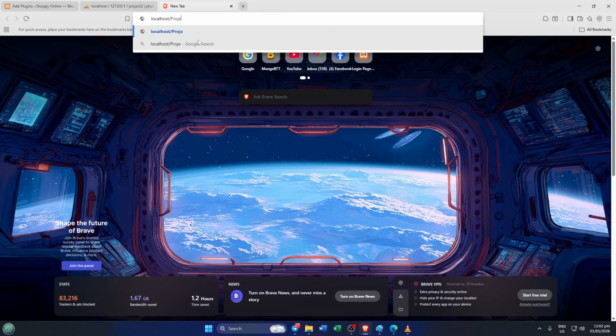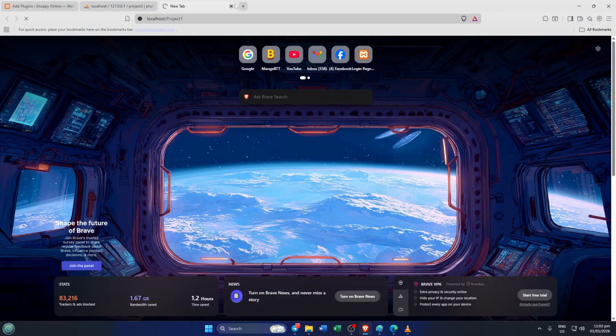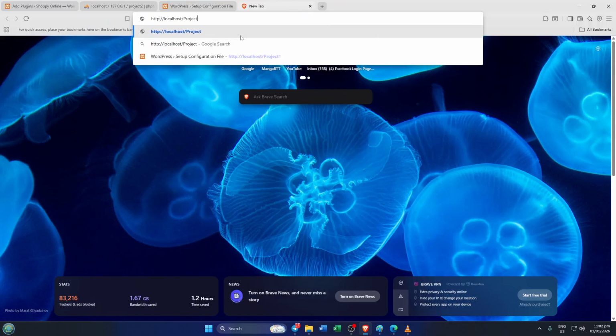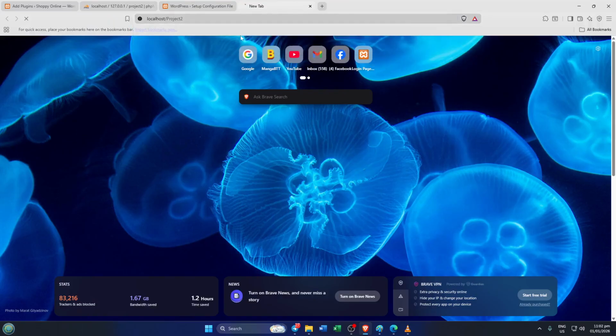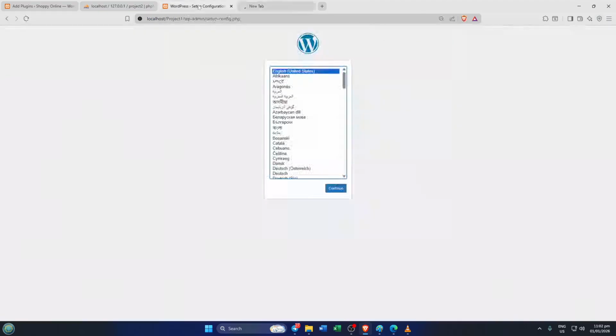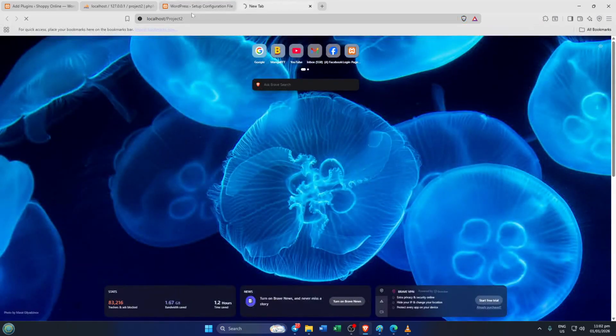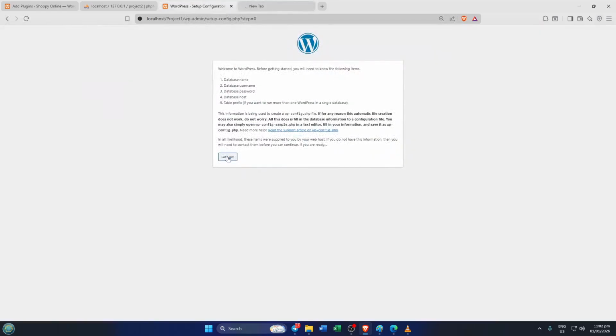Now comes the fun part, running the WordPress installer for each site. In your browser, go to localhost/project1. This will launch the familiar WordPress installation wizard. When asked for database details, enter the database name you just created. Use root as the username, that's the default for XAMPP, and leave the password blank unless you've set one yourself. This tells WordPress exactly where to store all your future posts and settings.